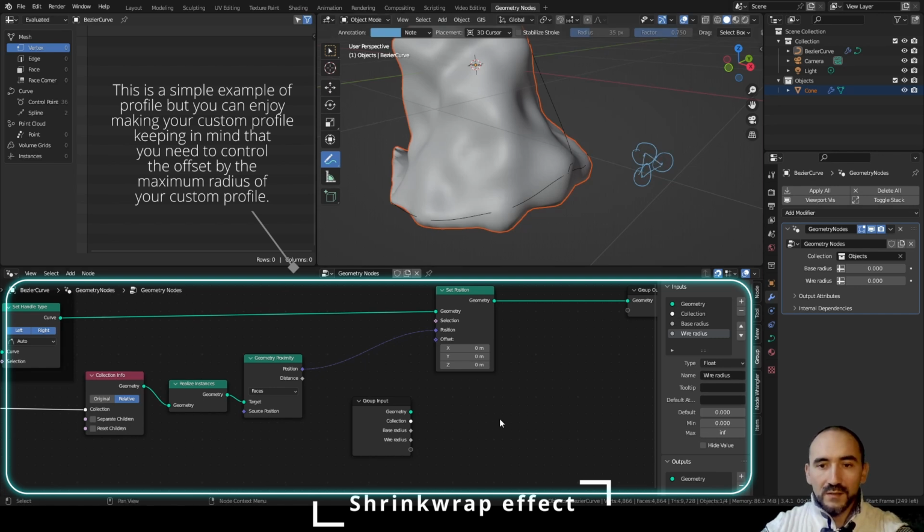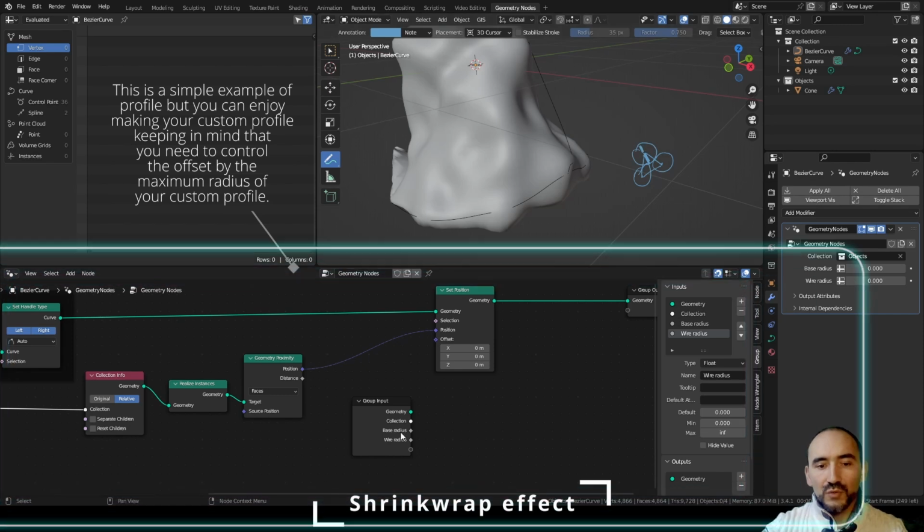And in this case, we want to offset the position of these control points from this surface by what? By the radius of the base of this curve profile, adding the radius of the single wire. So this distance plus this distance. So the two radii here.